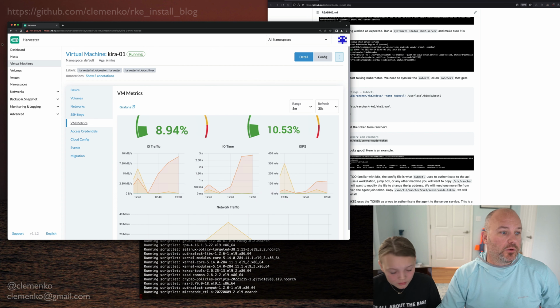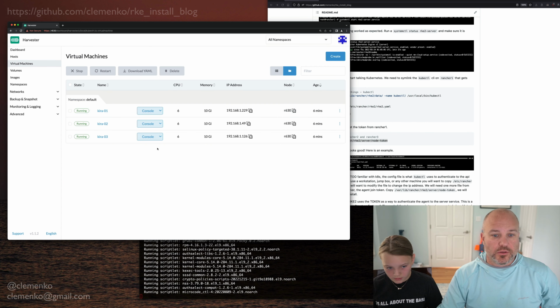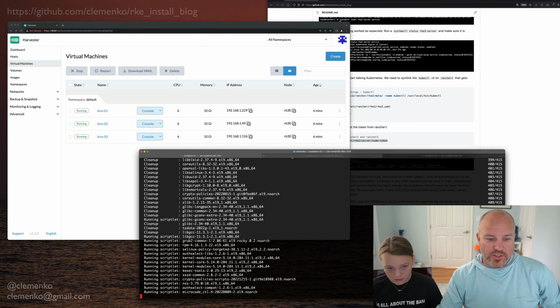Okay, let's go back to our virtual machines. There's our list. It's done. Think it's done? Yeah. It's working on it. It's finishing up. It's doing probably the container SELinux. Yeah, it's this microcode. It'll take a sec. Okay.